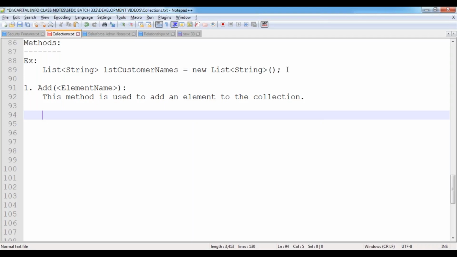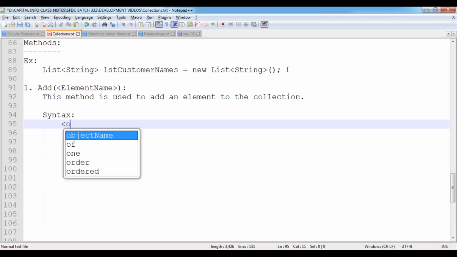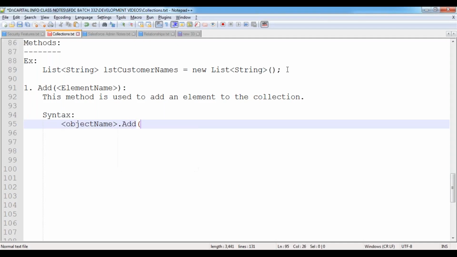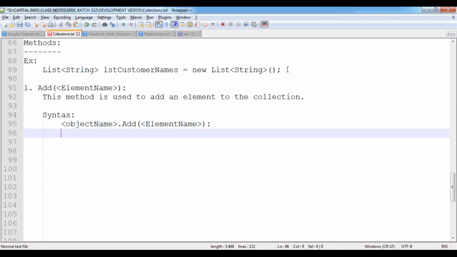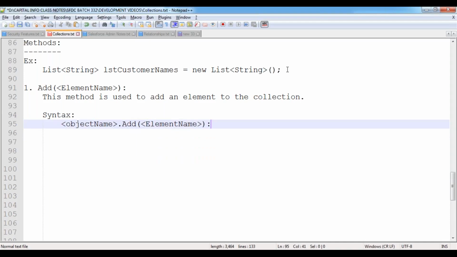This method is used to add an element to the collection. In order to add an element, we are using this. Now what is the syntax? We have to specify the object name of that list collection class, dot add. Inside it we specify the element name, which element you would like to add to the collection. So we have to specify the list collection class object name dot add.